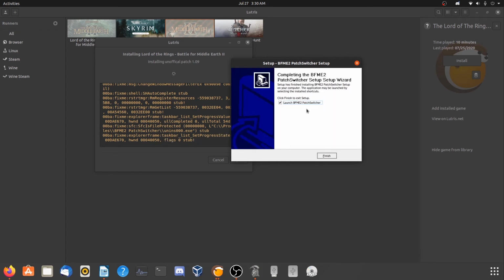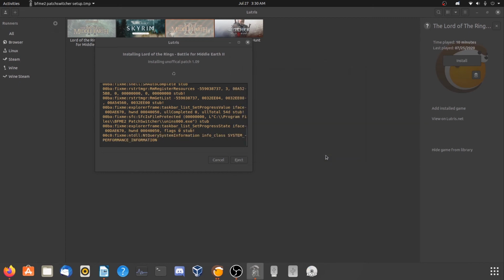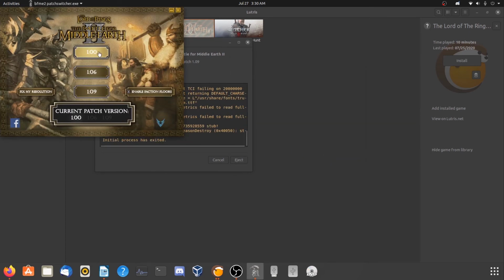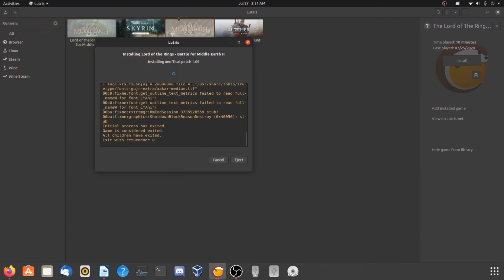What we can do next, you can actually launch the BFME2 patch switcher if you want. Remember, the default is 1080p. If you want to do it in a different resolution, say 1440p, or I doubt it supports it, but 4K, then you can launch it and go to the patch switcher. I'll actually launch that just so that you can see what it looks like. There are 3 versions, 1.00, 1.06, and 1.09. I would recommend 1.09. Remember, we downloaded 1.1 and 1.09 is the closest to it. Just X out of this. You don't need to see it anymore.